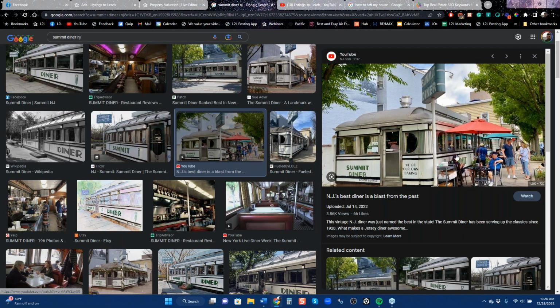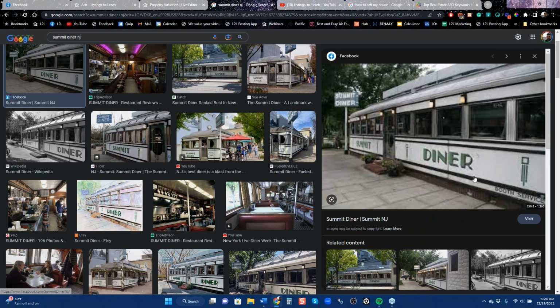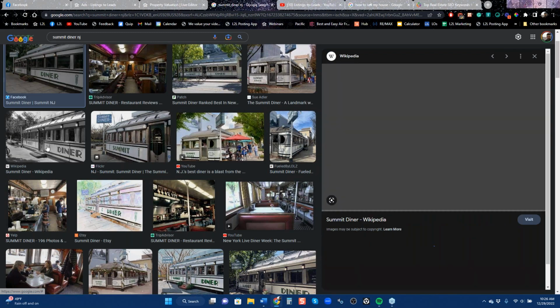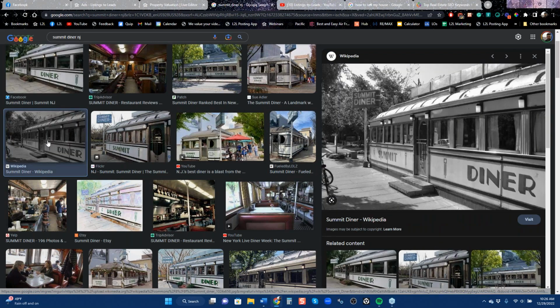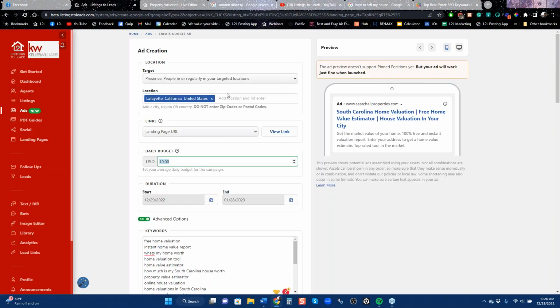When Coldwell Banker rolled out their office, they called me a month after I trained everybody how to use it. They said, oh my God, our number one home valuation ad is the one with the Summit Diner in the background. They were running all kinds of ads to get home value leads, but it's the one with this in the background of the page that was getting them the most leads. So that's me kicking that dead horse.